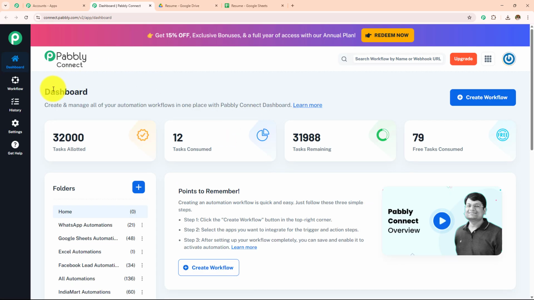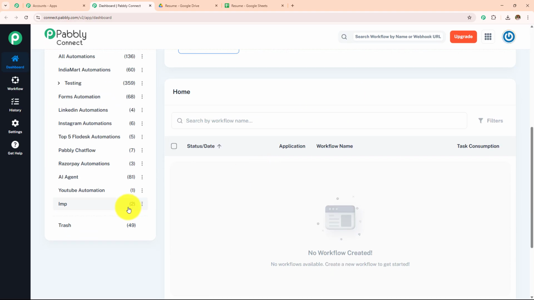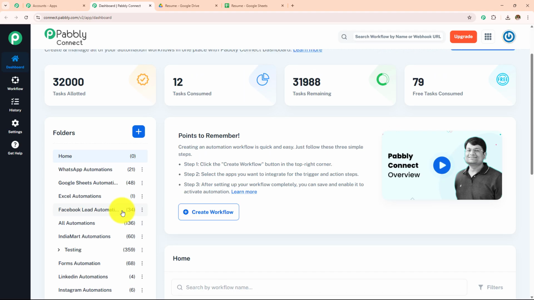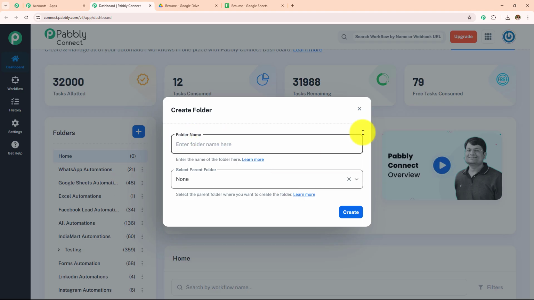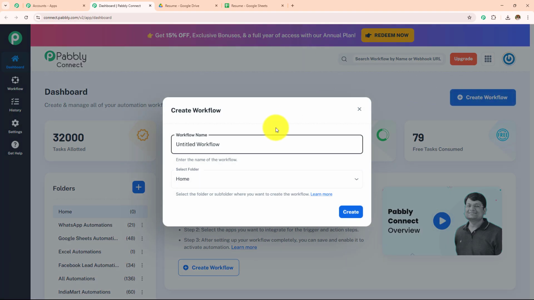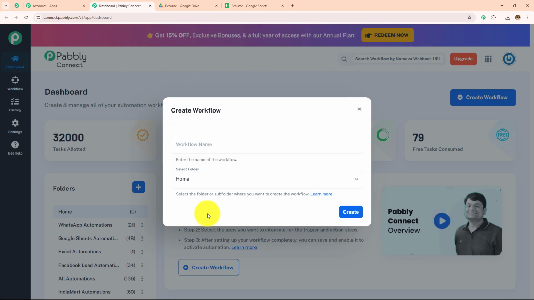And it has taken me to this dashboard where I will be able to find all my workflows and all the folders which I've created. Now if you want to create a new folder, simply click on this plus icon, and from here you can create a new folder. For now, I want to create a new workflow, for which I need to click on this Create Workflow button. First I need to provide the workflow name, and then I have to select the folder in which I want to save that workflow.